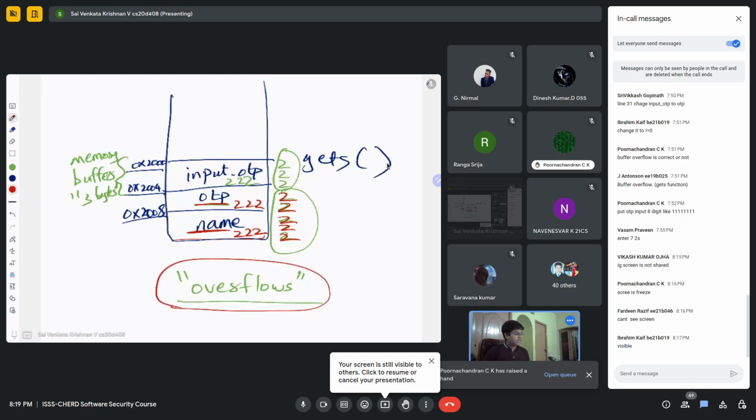And the main problem is, instead of using fgets, we are using this gets function, which does not place any restriction on the number of characters that the user can provide. This is the main problem with the code, which the attacker can misuse to corrupt your OTP as well as the name array, and gain access to the reveal secret function. Okay, so is this logic clear? How I am able to corrupt my actual OTP and get access to the reveal secret function.